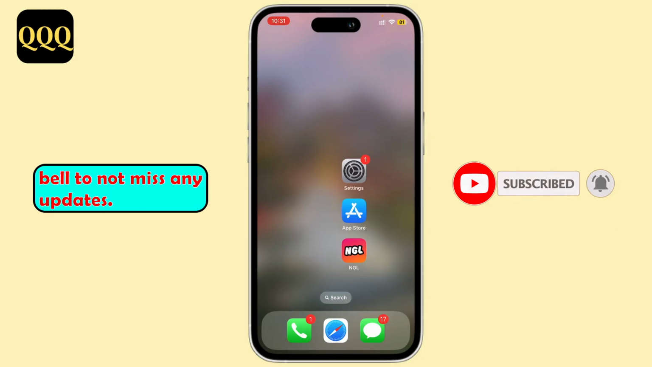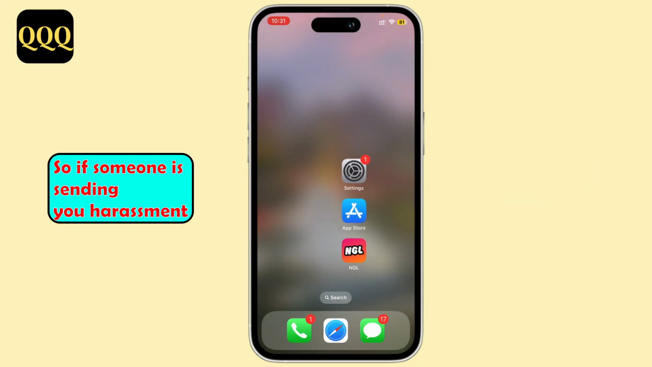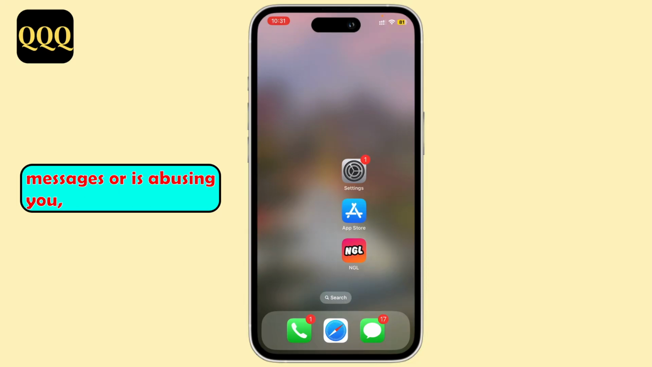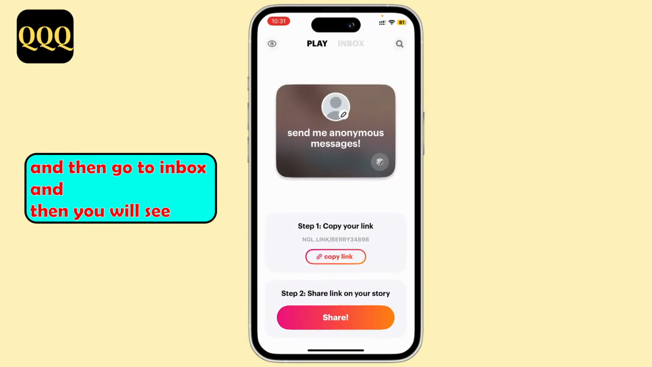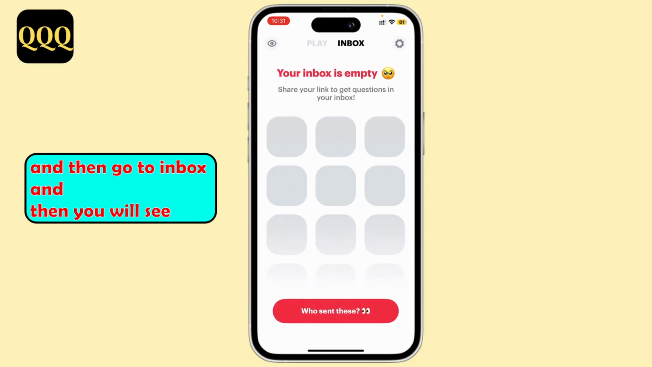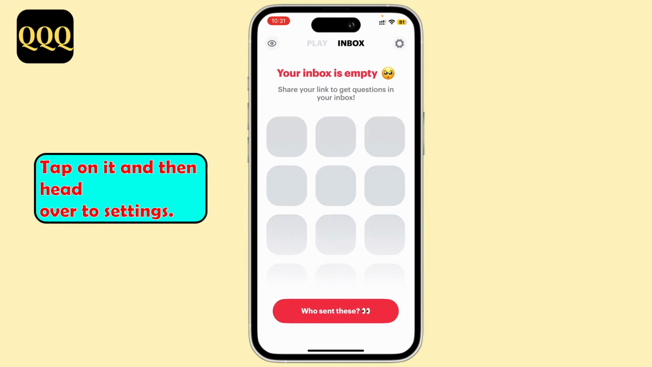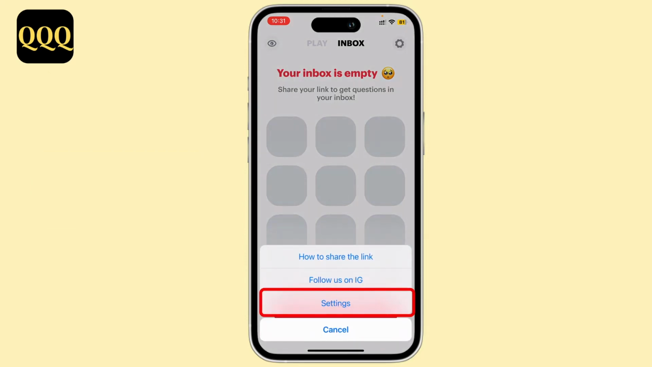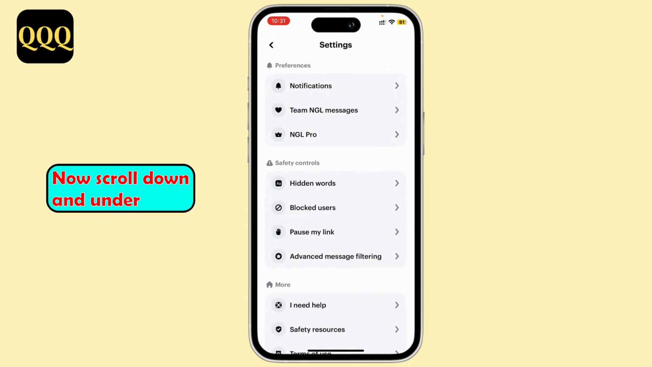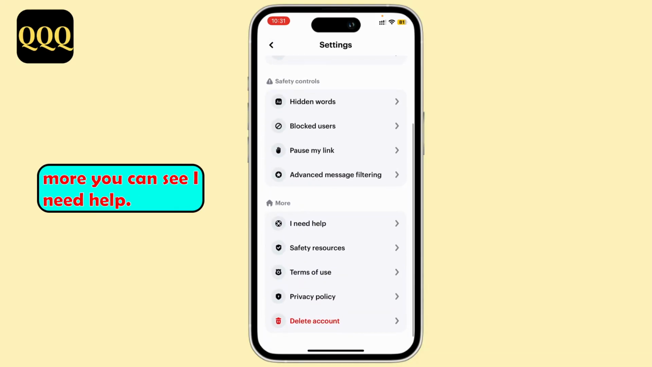So if someone is sending you harassment messages or is abusing you, and you want to report it, head over to your NGL app and then go to inbox, and then you will see the gear icon in the top right corner. Tap on it and then head over to settings. Now scroll down and under more you can see I need help.